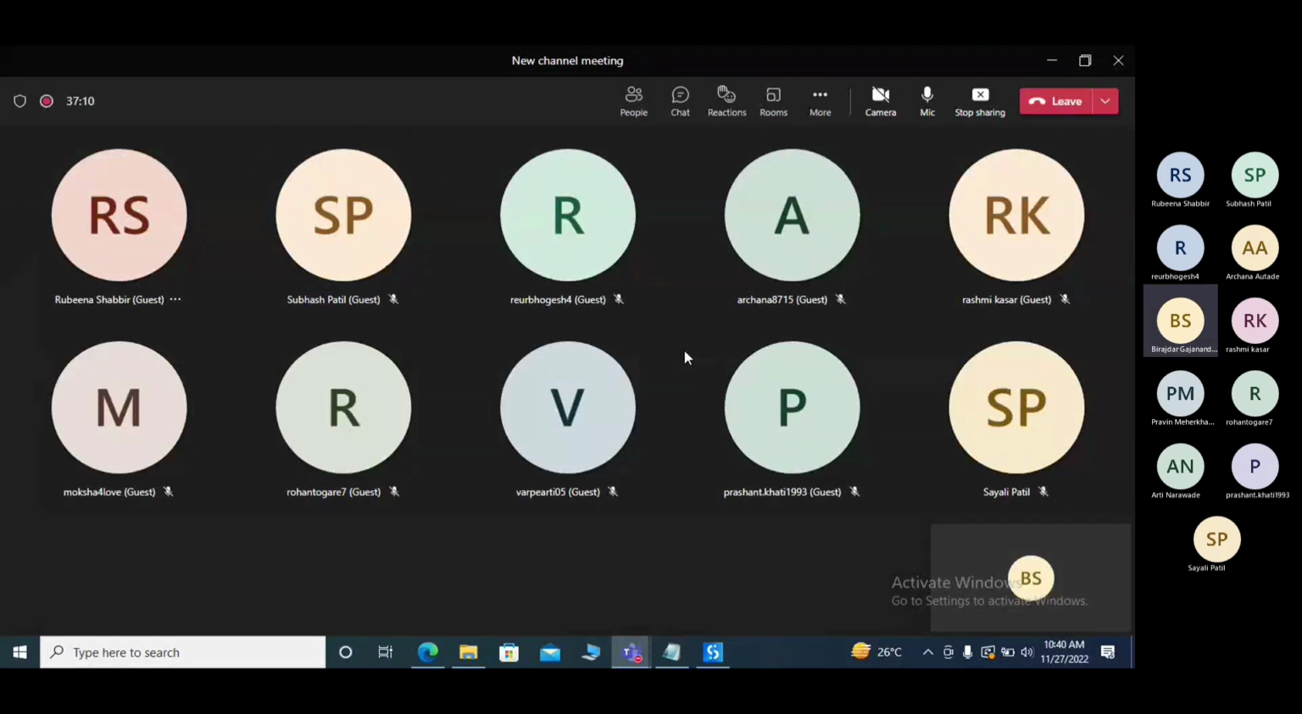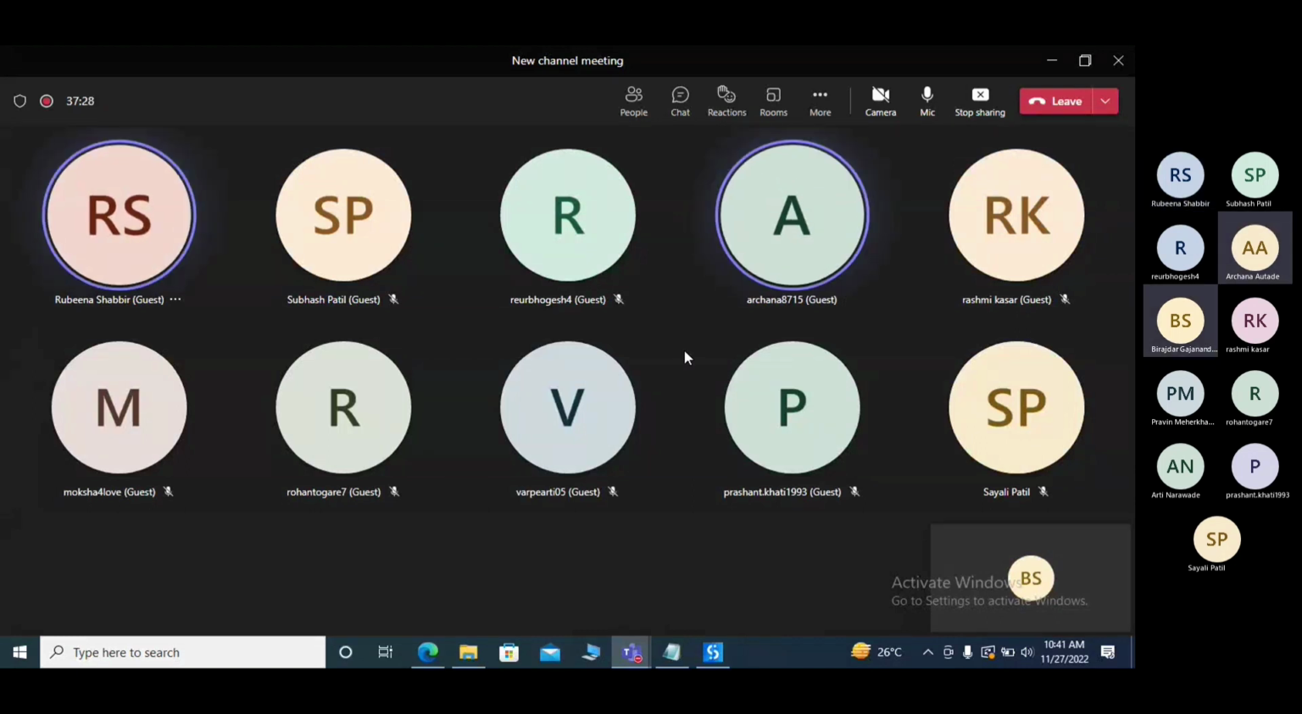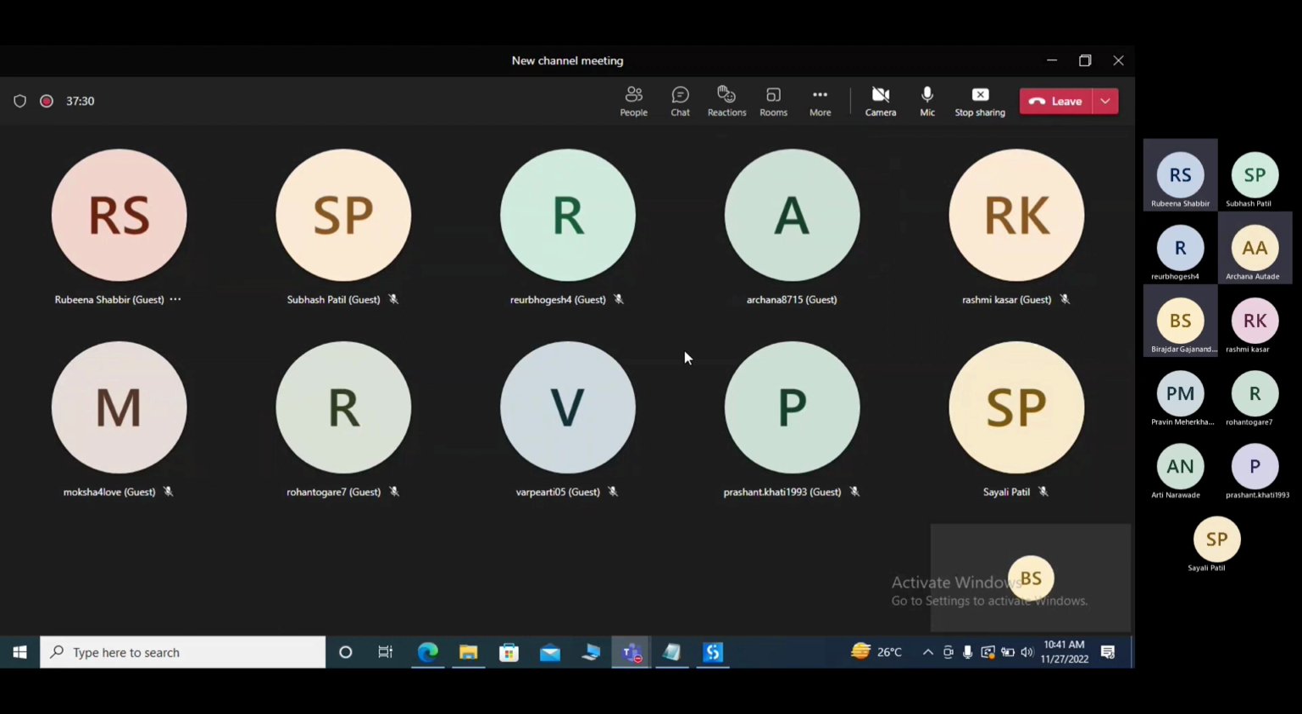What about the others? Archana, do you have UiPath Studio in your system or not till now? No, sir. Okay, no problem. For today's session, you just go through and understand what is happening here, and after the session we can connect for installation of your UiPath Studio.